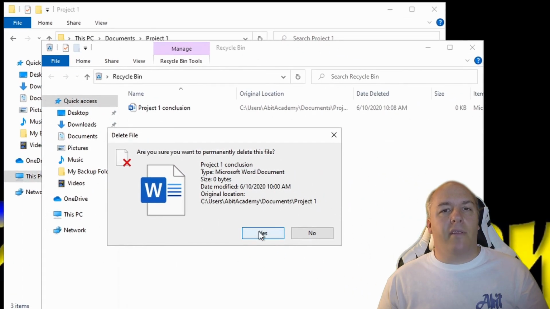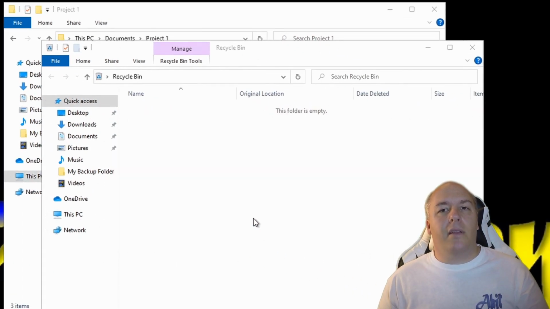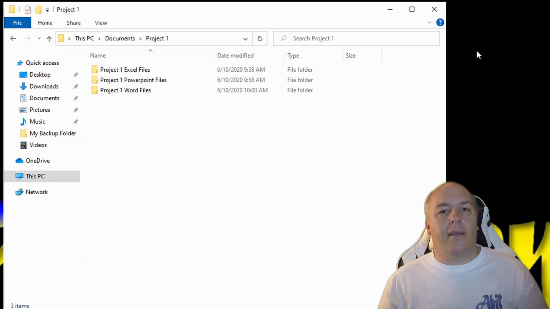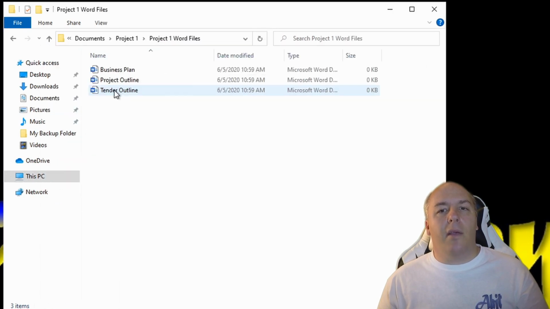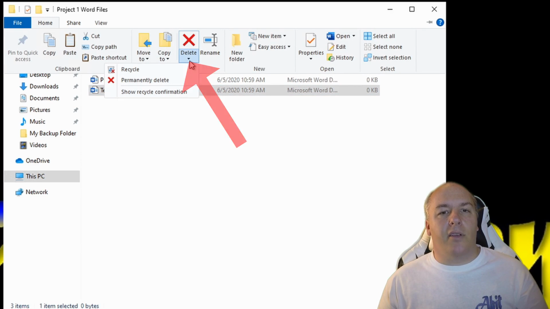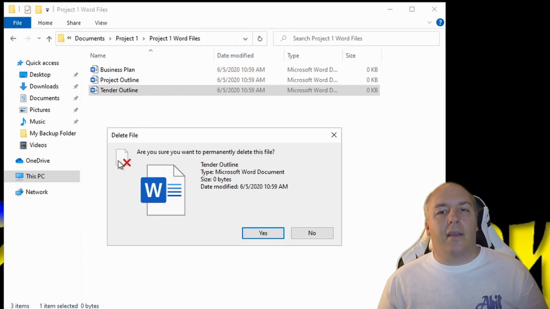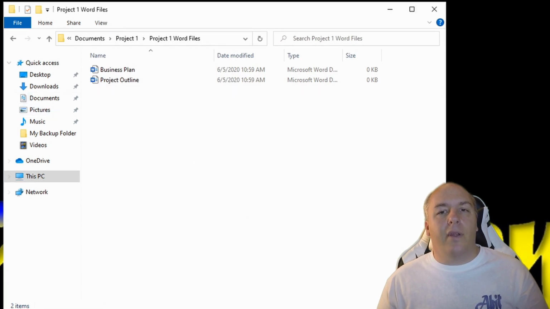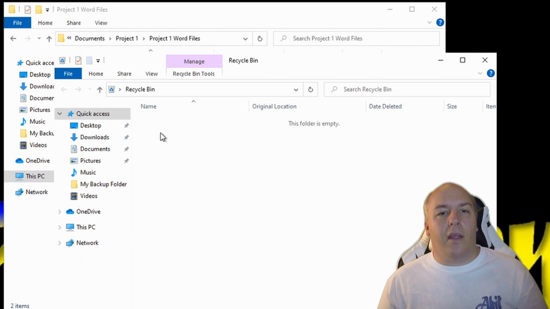Or we can bypass the recycle bin altogether. I'll jump into my Project 1 Word files and select one of the Word documents. If I go back into the home ribbon, we've seen the big red cross to delete before. But if I click on the little down arrow just below, I can see an option to permanently delete. This will bypass the recycle bin and delete the file or folder. In this case, I have to confirm that I know what I'm doing by clicking yes. And if we look in the recycle bin, it's empty, as the file has been permanently deleted.